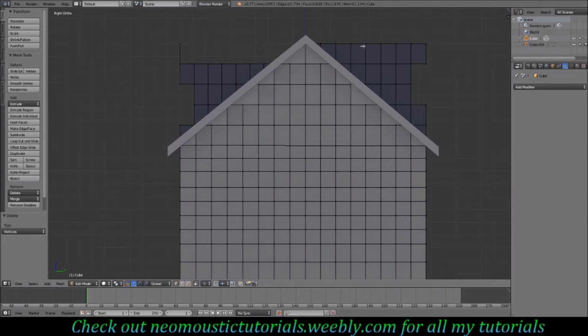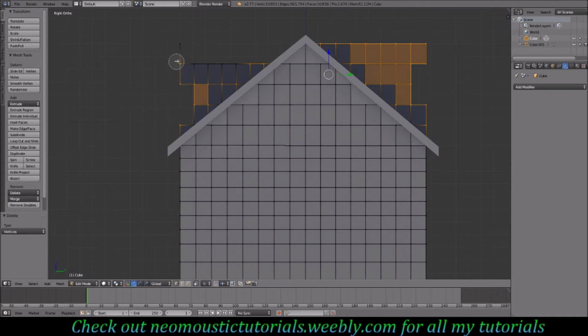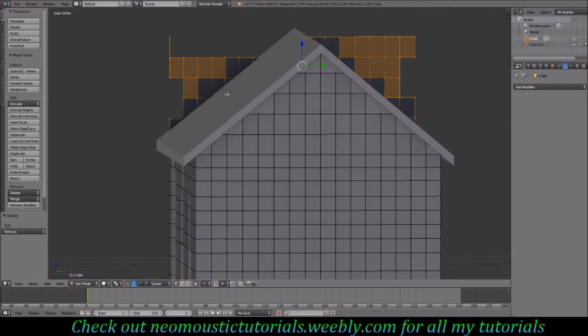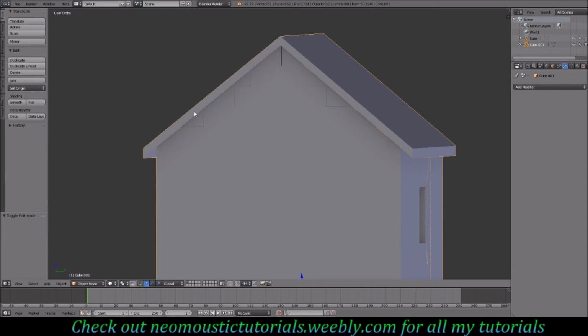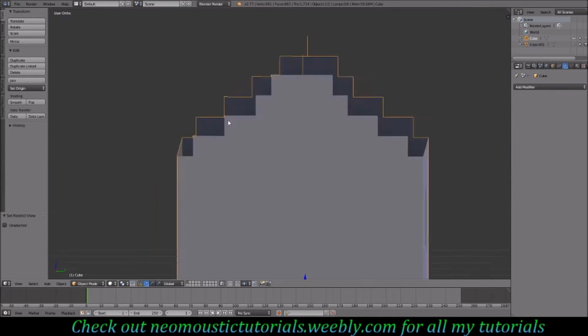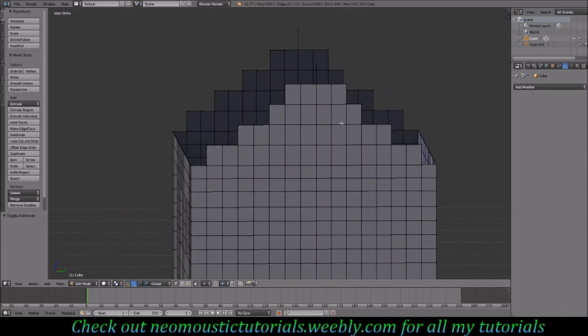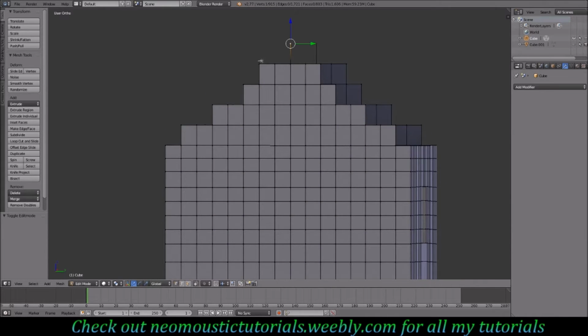So the same on the other side. All the vertices, that's all the little dots that stick out, just delete them. This one as well. I'm not sure. No, I didn't do that. So delete these. And now we can hide this one again. So as you can see, it's starting to look more like a roof.